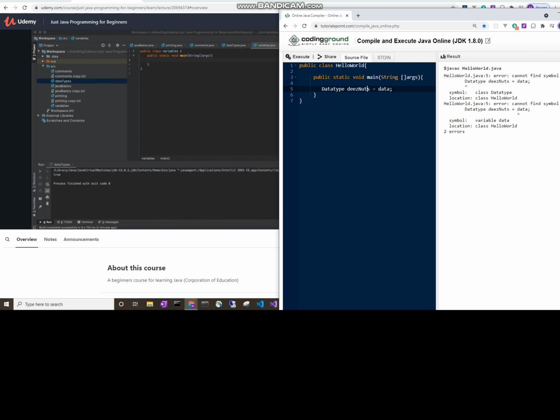Alright, so we're in our code editor here, and let's go ahead and talk about what these variables do in Java. Like we talked about, variables are used to store data. Along with talking about data types, which we talked about in the last lecture, these data types are used to specify what data we're storing.